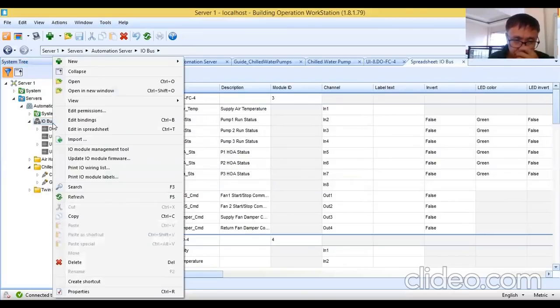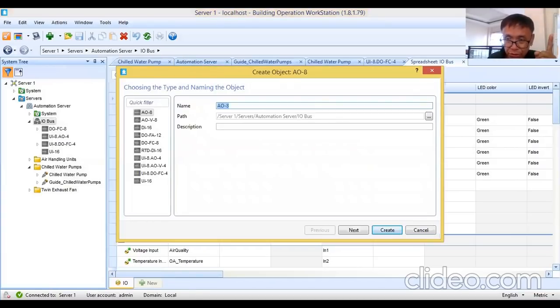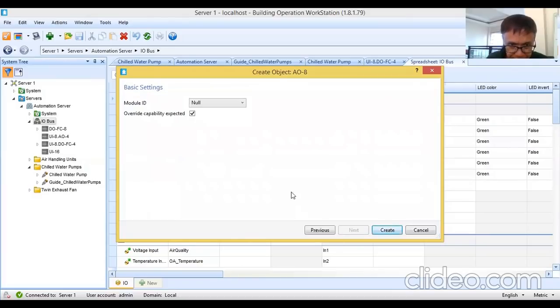Now what I will do here, since I have an analog output 8 points, I will add a new IO module. So I'm also showing how you are going to add an IO module. The IO module that you are going to add should be available with you, because what I'm doing here is live or online system engineering. So I will add AO8. Next, I will say 7, create.